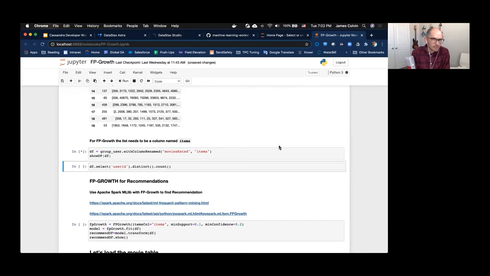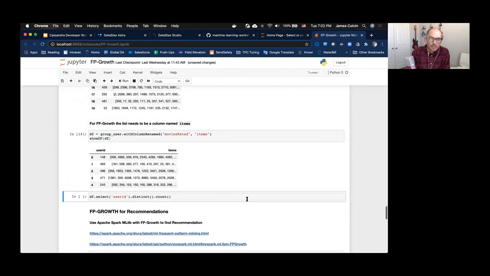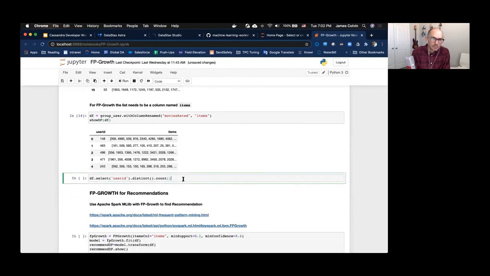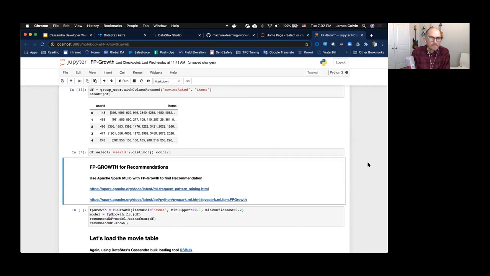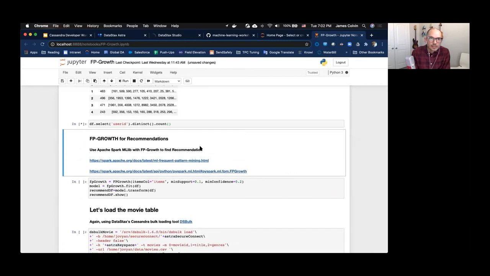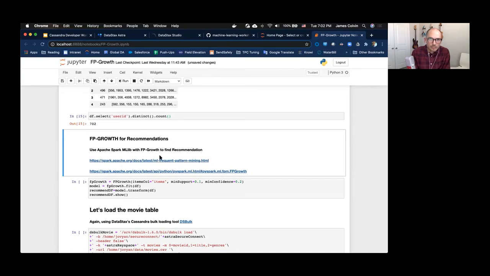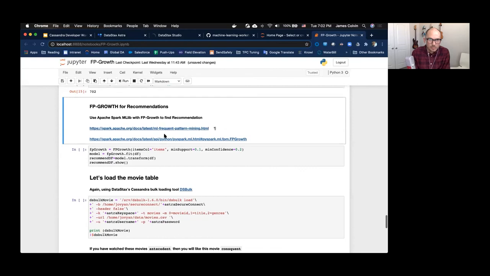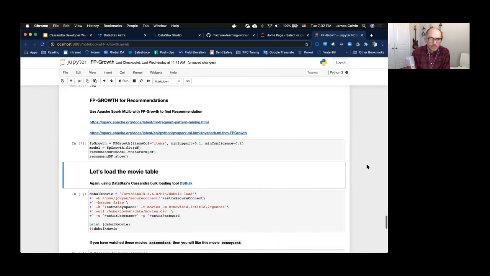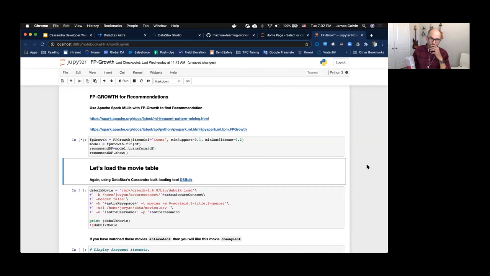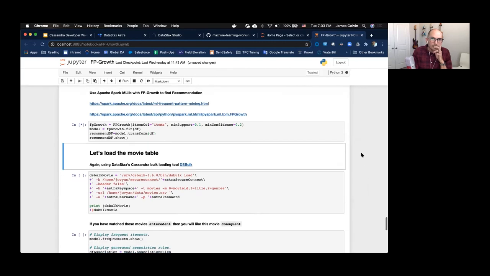We need to take a look at the requirements for this algorithm. We need a column that is labeled items. I can't remember why I put this in here, but the number of distinct user IDs is interesting to know. Again, some information for you on this particular algorithm and the PySpark ML library. So let's take a look at this and look at our recommendations. What is this algorithm going to turn up for us? Come on, little laptop, you can do it.